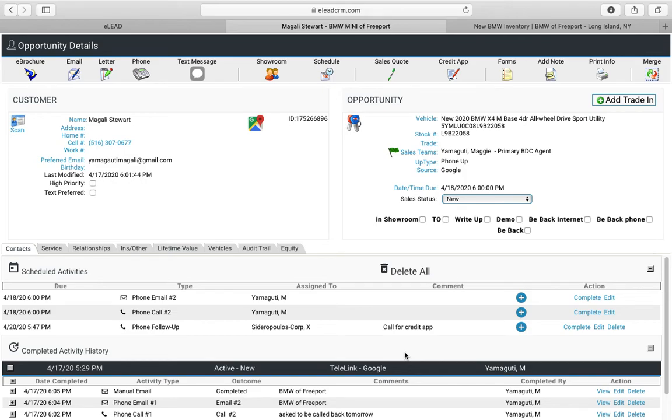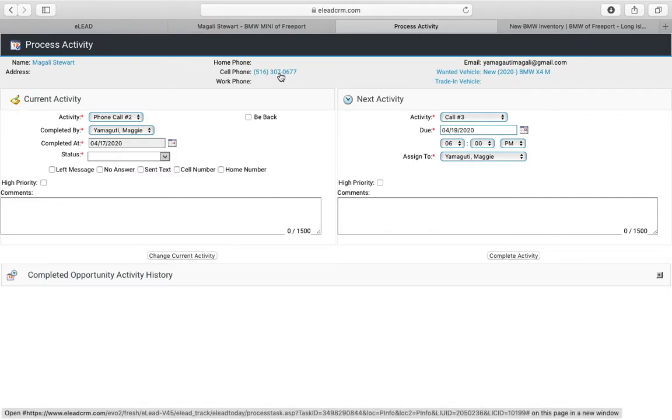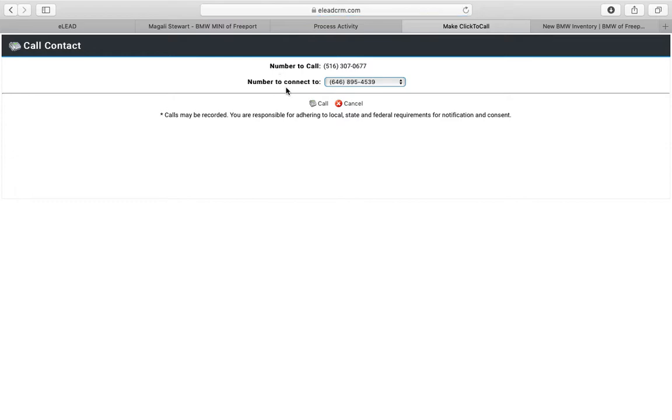Click to call. You want to make sure you use click to call. It's very important for the dealership to do that. You could do it one of two ways. Through the activity, you would hit complete. Click on the customer's phone number in blue. And then you would hit call.